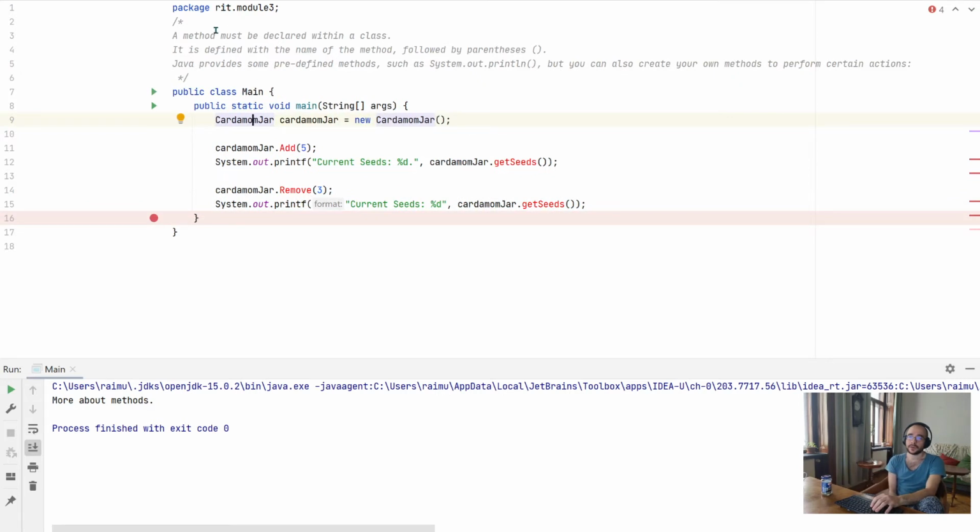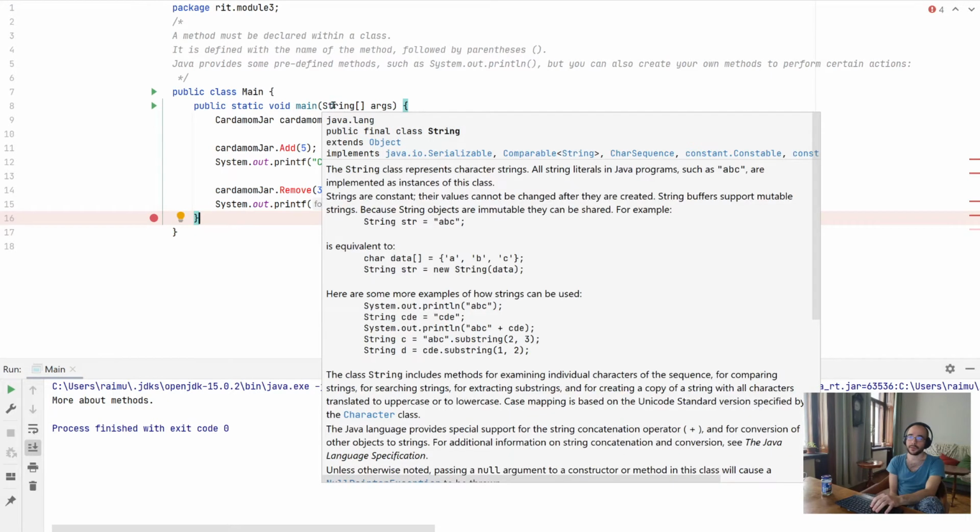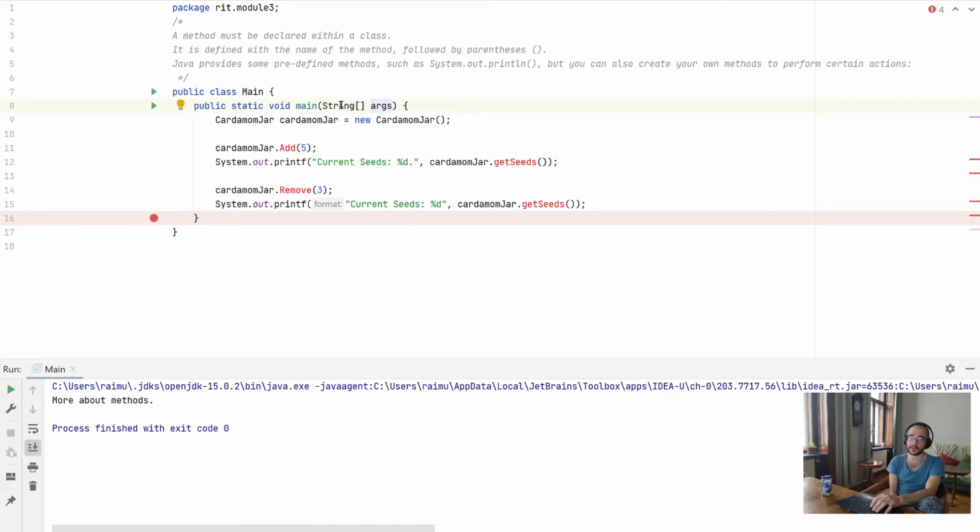So let's get back to the definition first. A method must be declared within a class. So also like here, we got our class Main and we got a method here. In this case, it's a public static void main with one argument, and this argument is a string array of arguments.